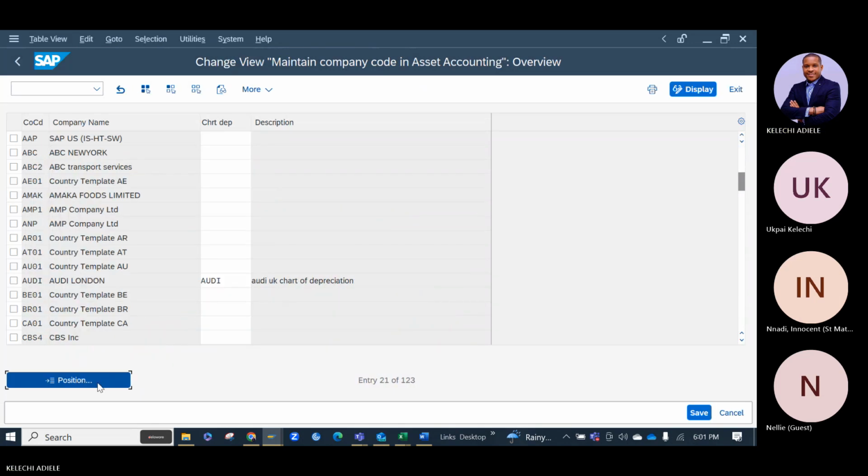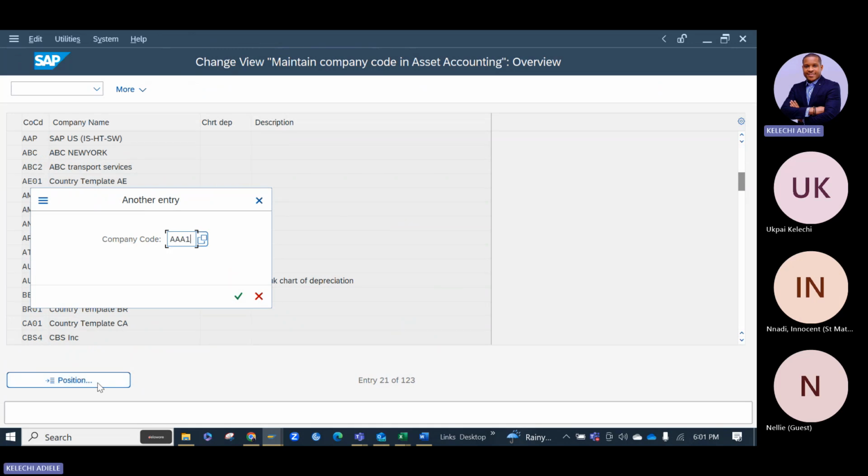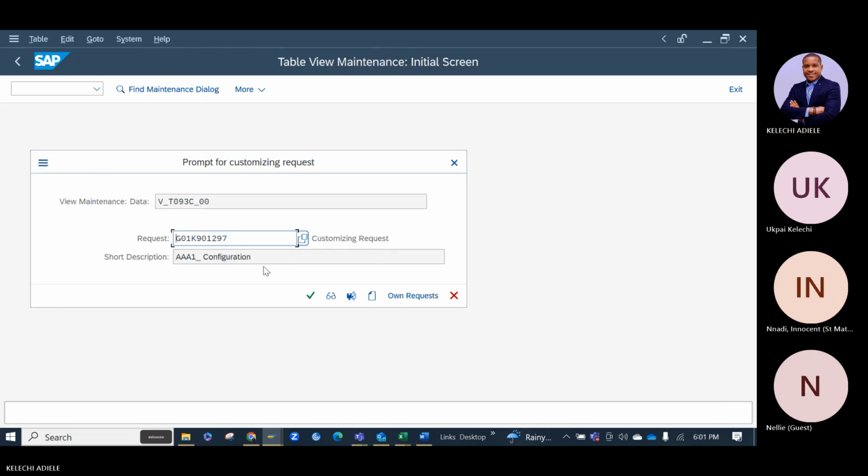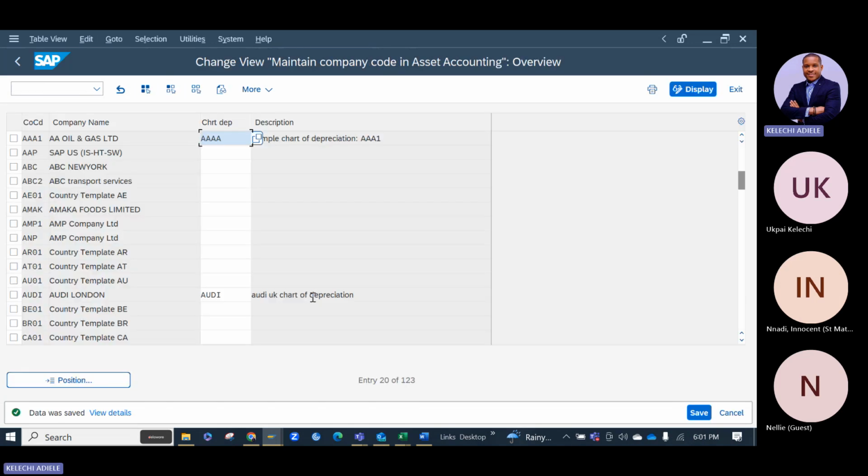Go to AAA1 rather. Put your chart of depreciation, click on enter and save. Then you save this, and everything is fine. So this is one of the major steps you have to carry out in doing your configuration.